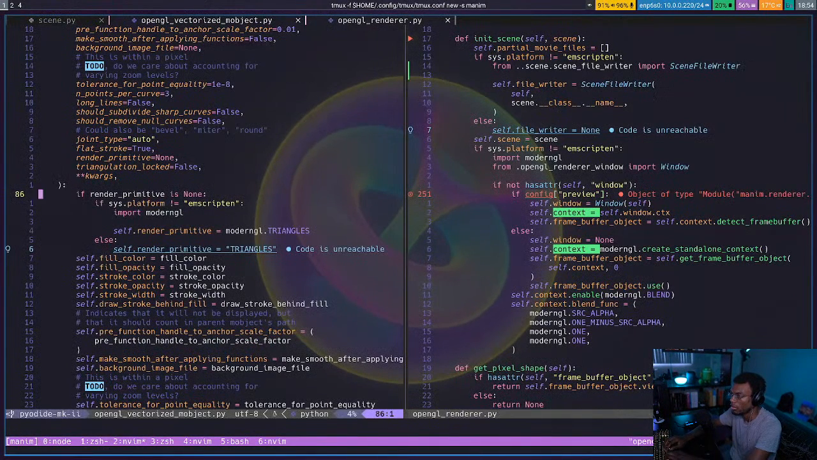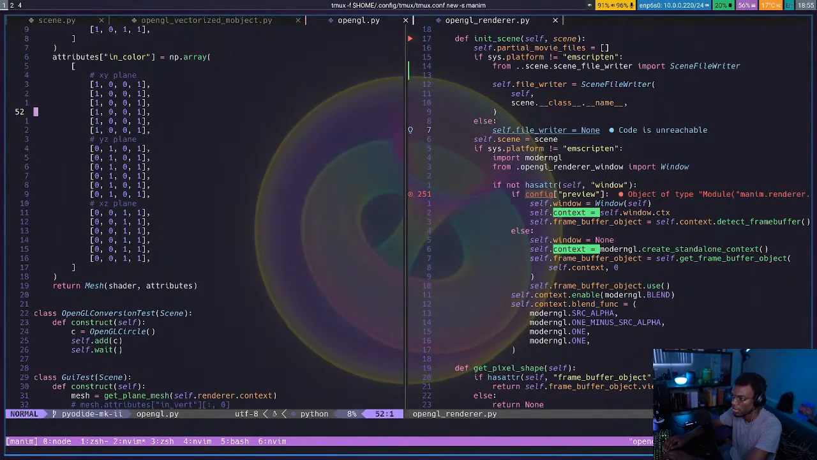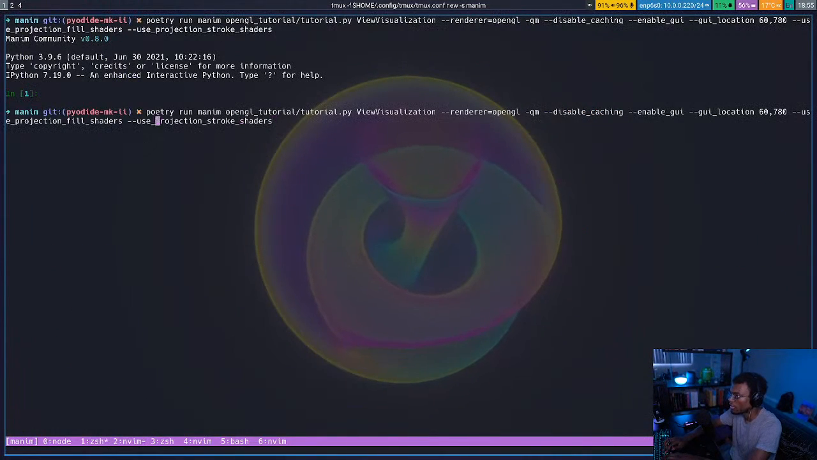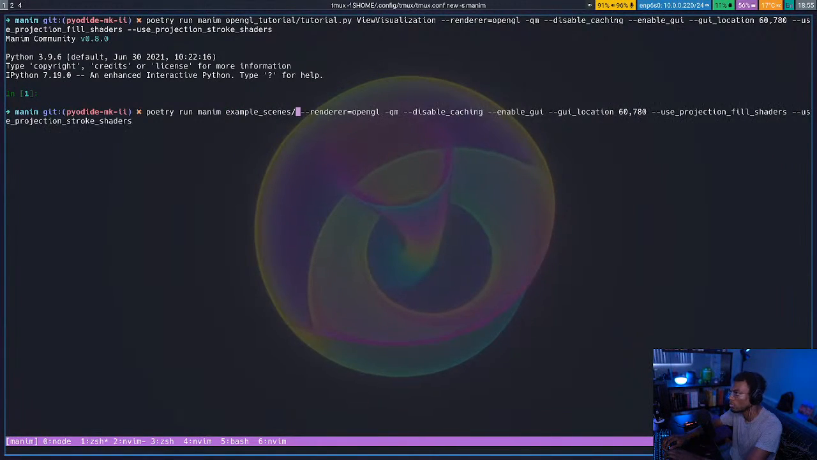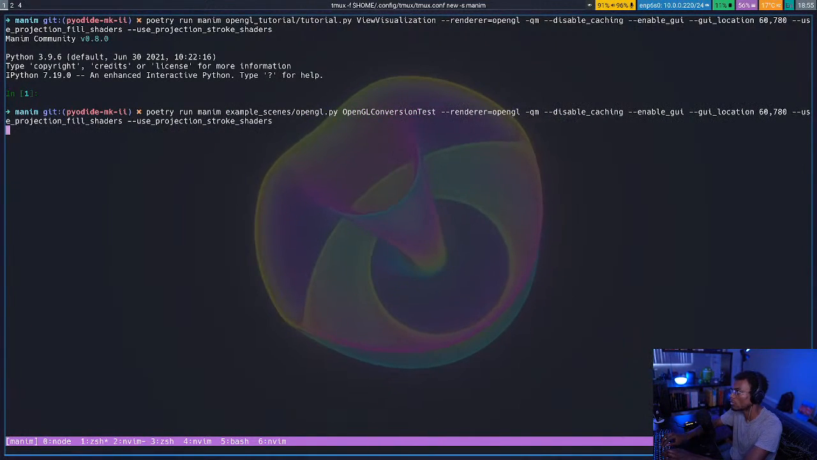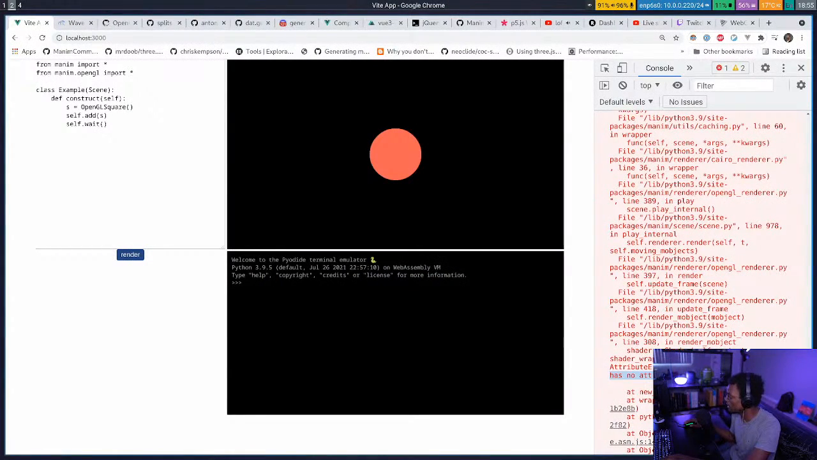Or maybe it's doing that because this one has an interactive embed. So I do whatever conversion test. Nope, that works too. Okay. This must be something specific to WebAssembly. It has no attribute context, and that's true, actually.